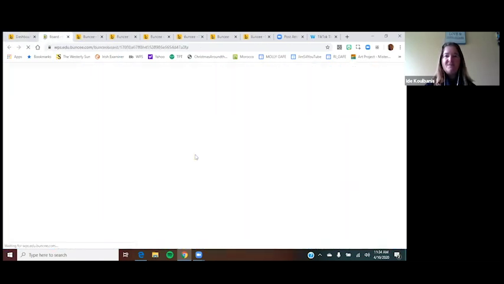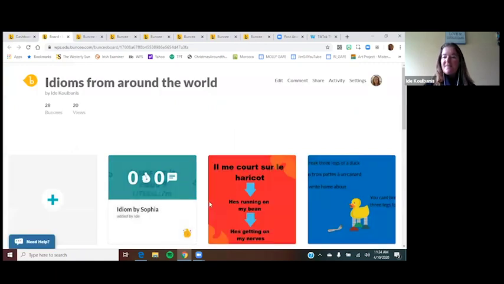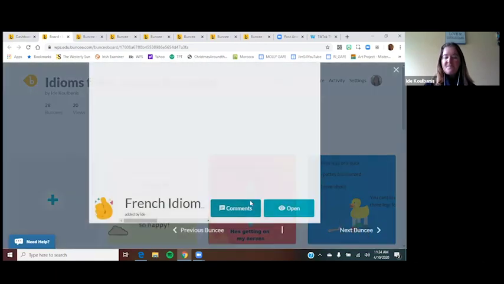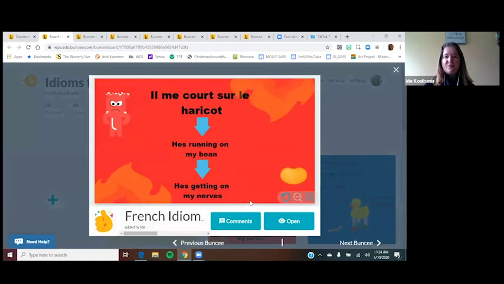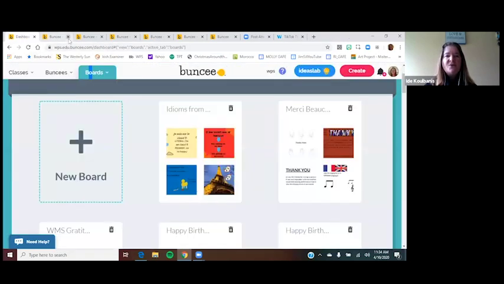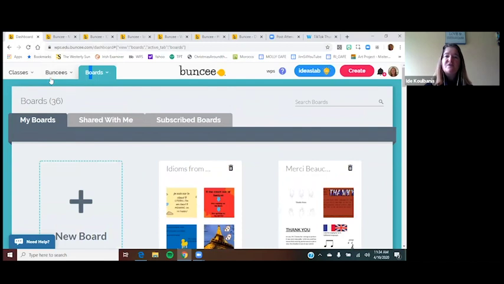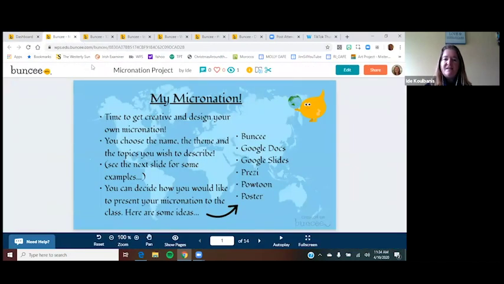So let me see, here's my idioms. And these were some that my students created. So for example, il me court sur le haricot, which means he's running on my bean, which translates to he's getting on my nerves. So those are a couple of different fun ways that I've been able to have my kids assign something, and then they share it back with me in Buncee, and then I've put them together in boards. And then I can share those boards with the kids and also with their families. So at least the families can see, this is what they're doing in class.